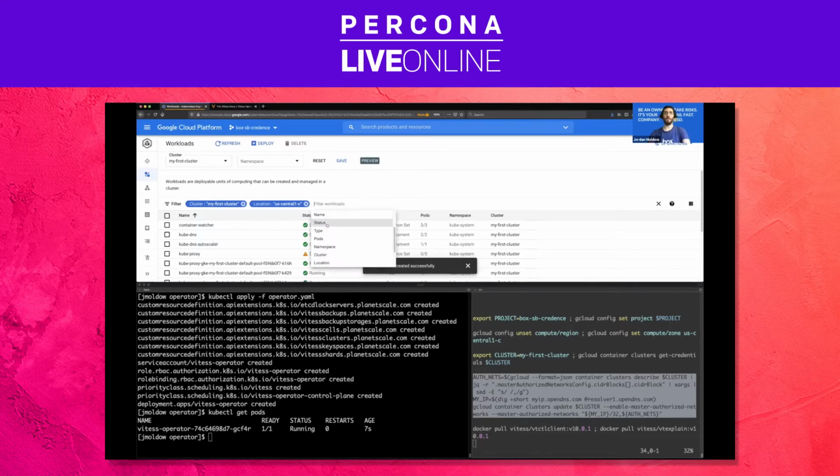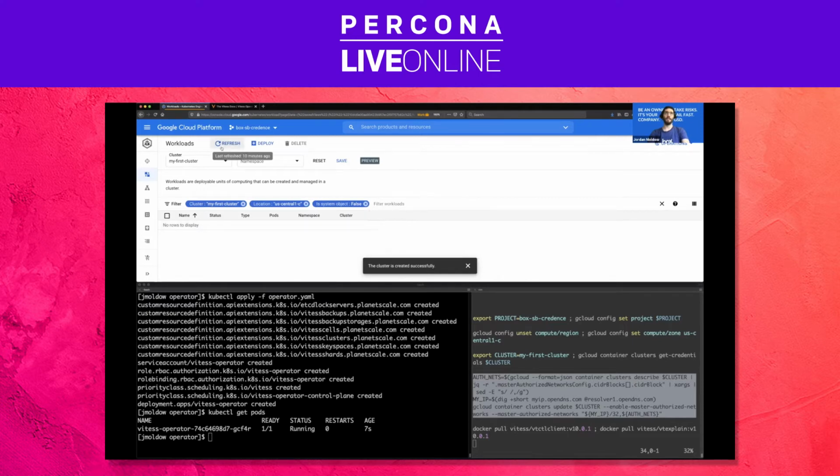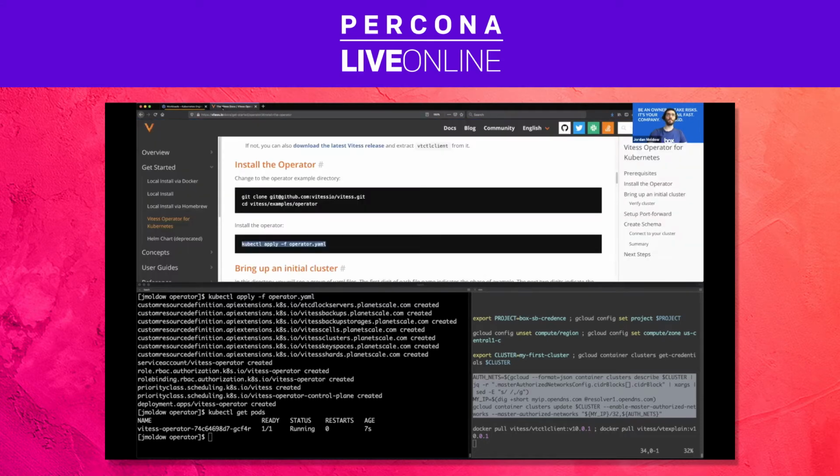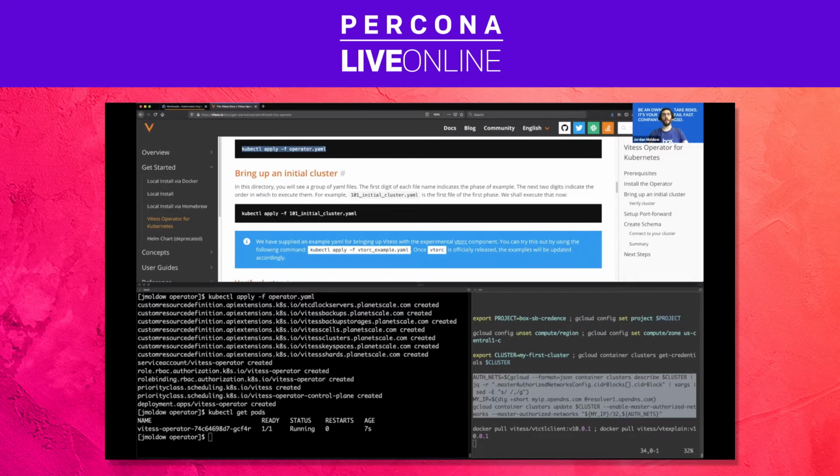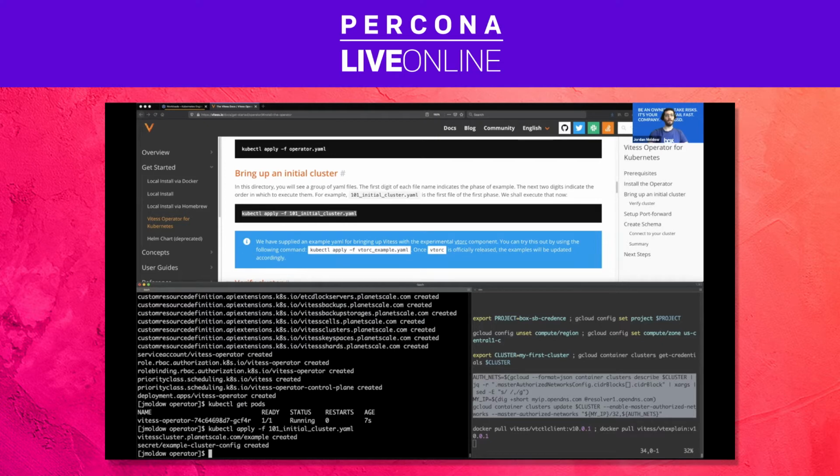I'm going to filter out all of the system objects so we can more easily see what's there for Vitess. And after refreshing, we can see the Vitess operator deployment. Next, we want to bring up our cluster, and we have this file with the initial cluster definition, and we're going to apply it onto the Kubernetes cluster. You can see what it did here was it created a Vitess cluster called example and also installed the shared secret. And that was all that file did at the highest level.